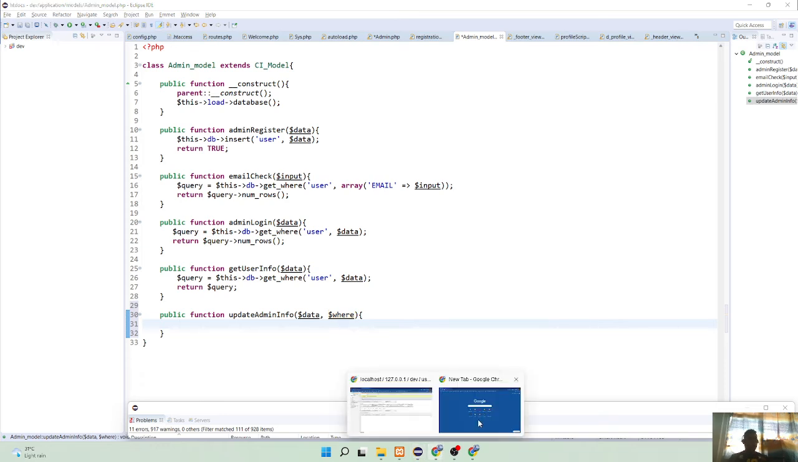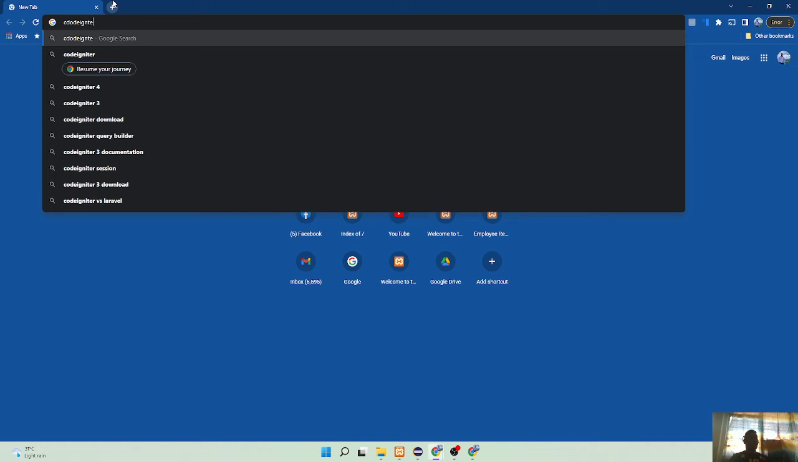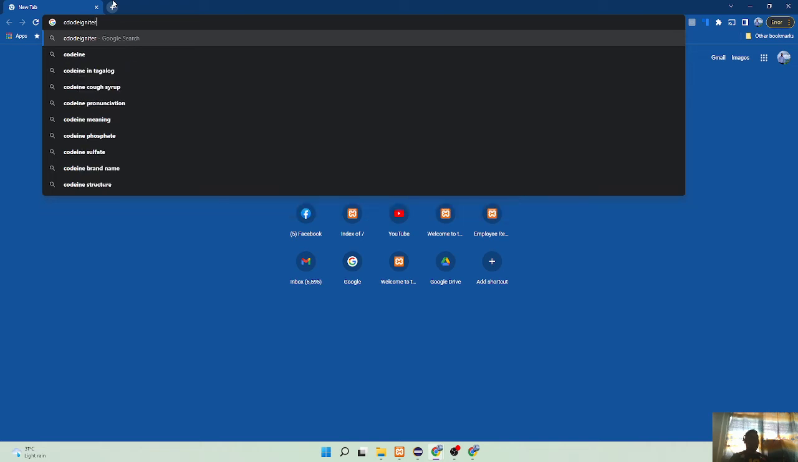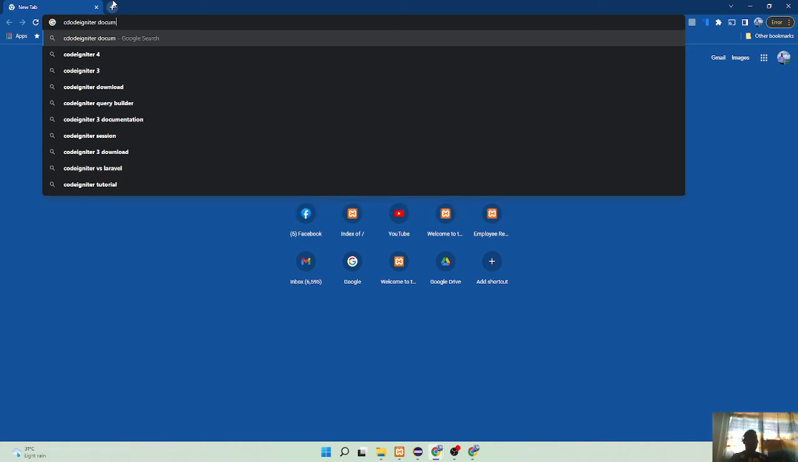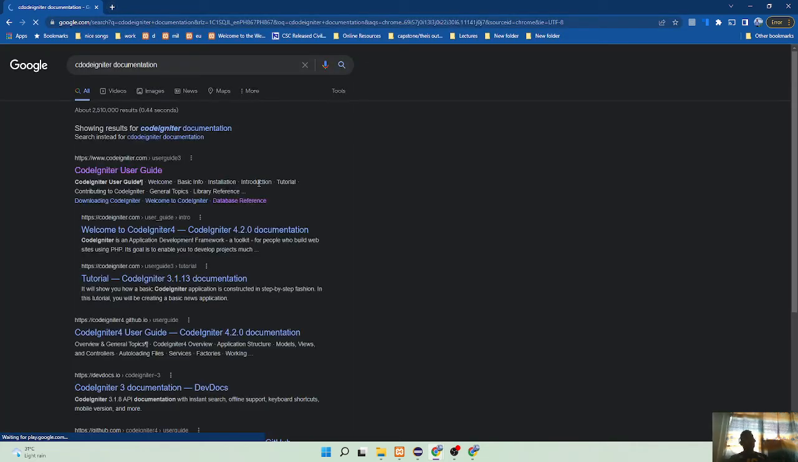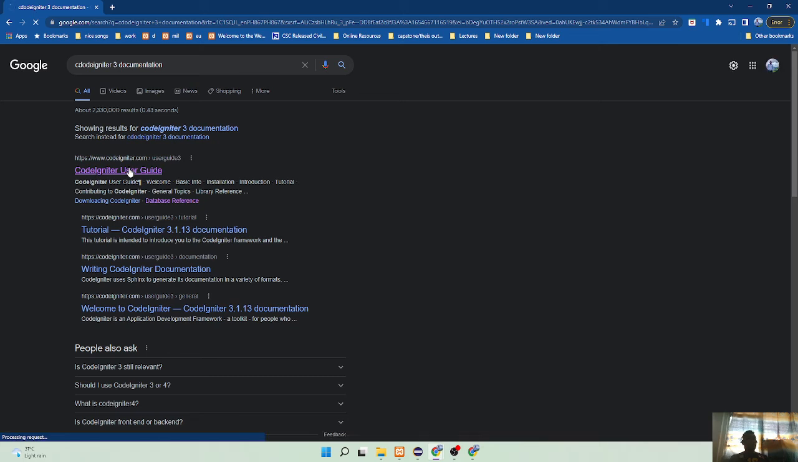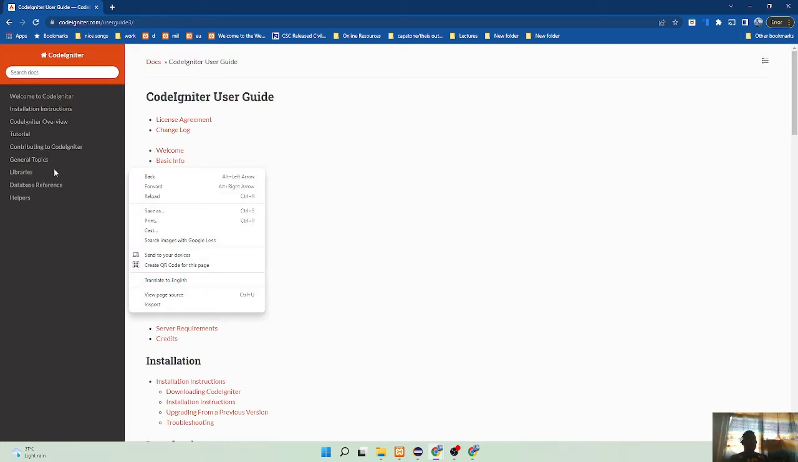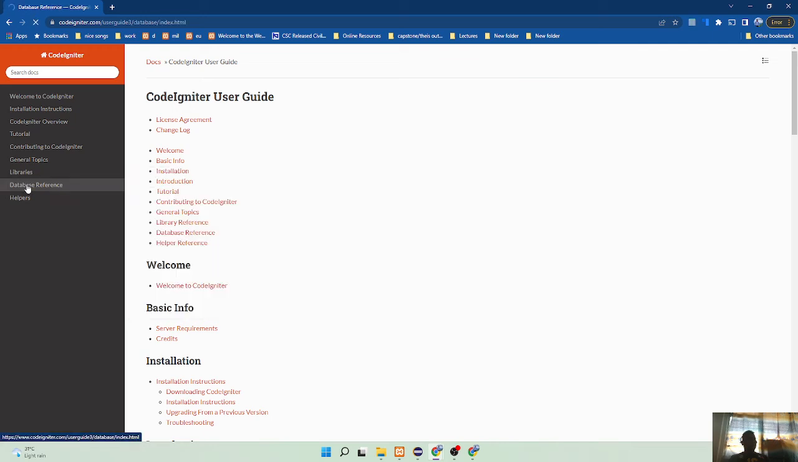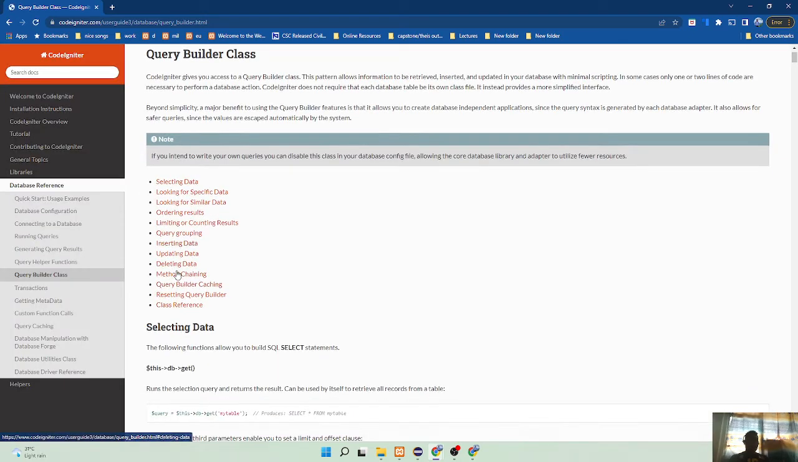You can just visit it on our CodeIgniter documentation, CodeIgniter 3 to be exact. You go to the database reference, query builder class, and we need to have a syntax for update.